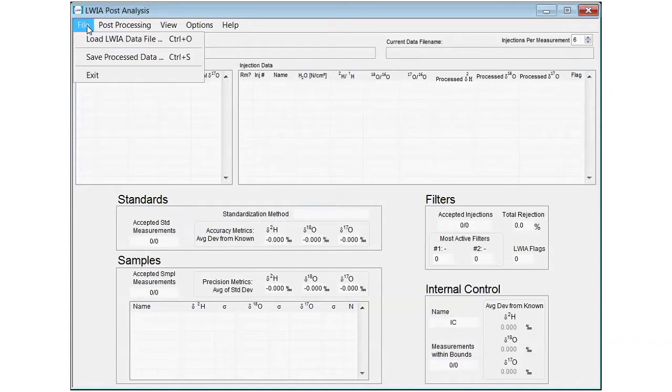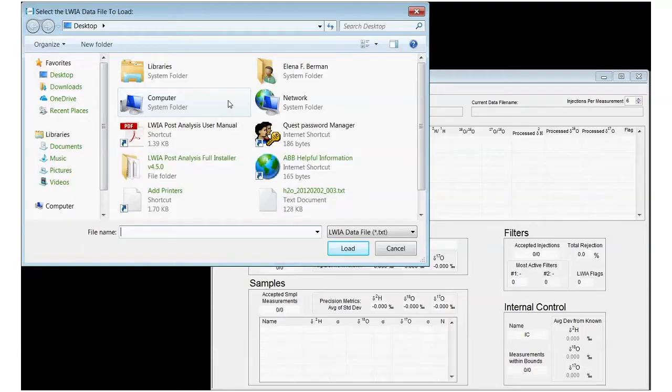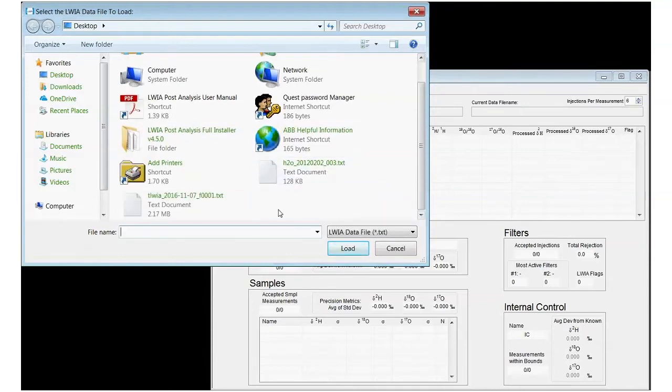In the File menu, we'll start by loading up a data file. Depending on the type of analyzer that you have, you will see that you have either a data file that starts H2O, this is from our older version analyzer, or you will have a data file that starts either T-LWIA or LWIA. For the T-LWIA or LWIA analyzers, you want to use the file that has the F here at the beginning of the number. For the analyzers with H2O, you want to use a file with the TXT extension. So those are the files from the analyzer that are used by the post-analysis software.